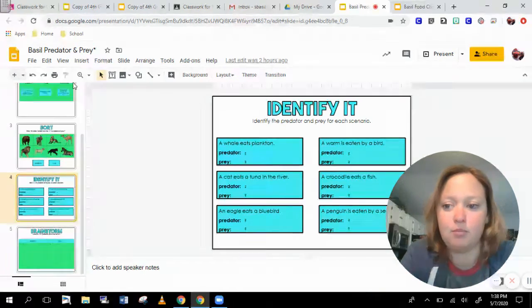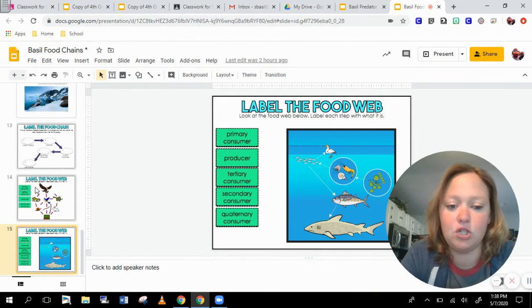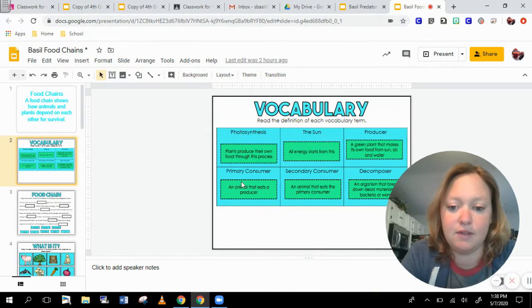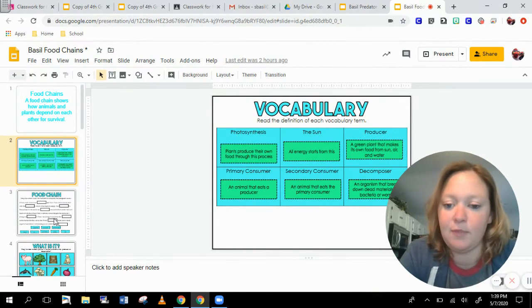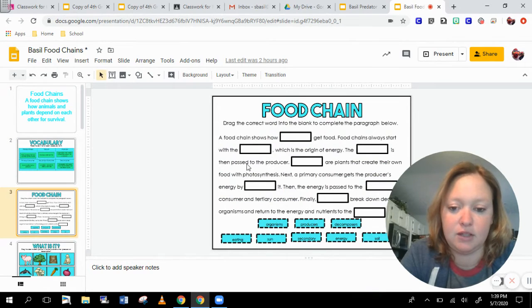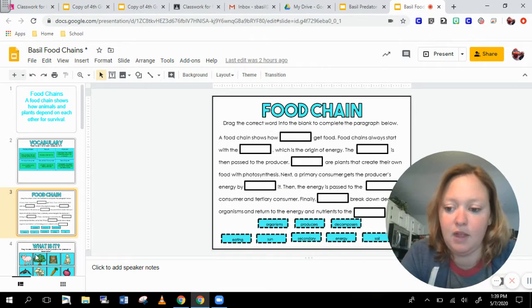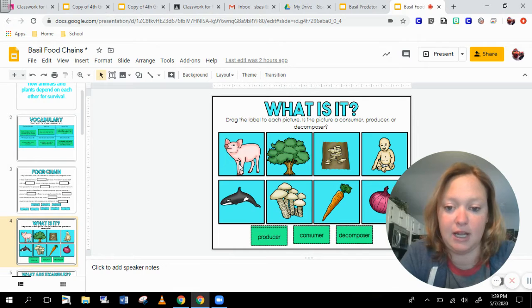So predator and prey. And then you have a food chain assignment that you need to do. So you have the vocabulary. I definitely suggest reading over the vocabulary here. And then you have a fill in the blank. So you're going to click it and drag it and move it where it needs to go. And what is this? So drag the label of each picture and then what it is. So is this a producer or consumer or a decomposer? And then you'll click it and drag it.